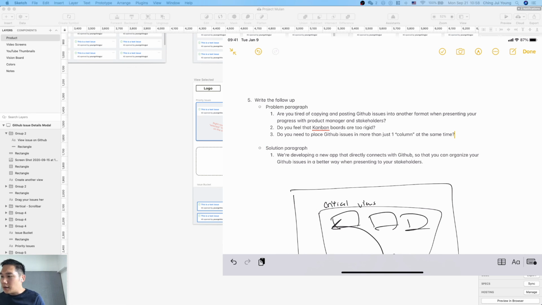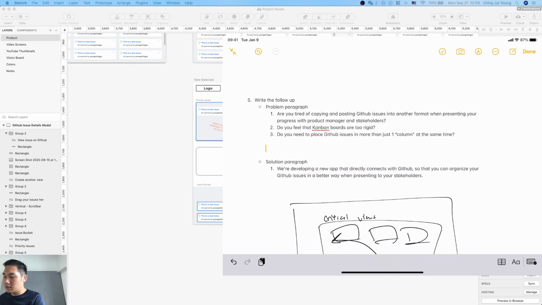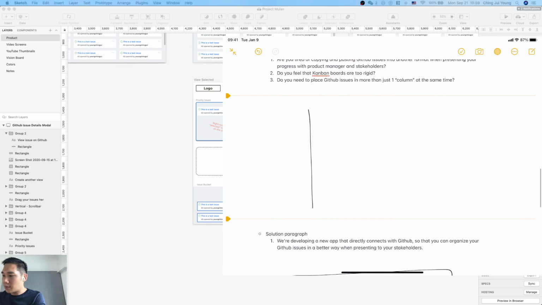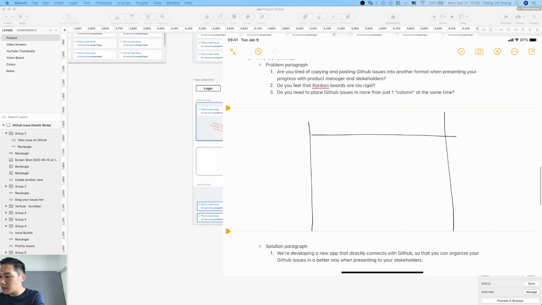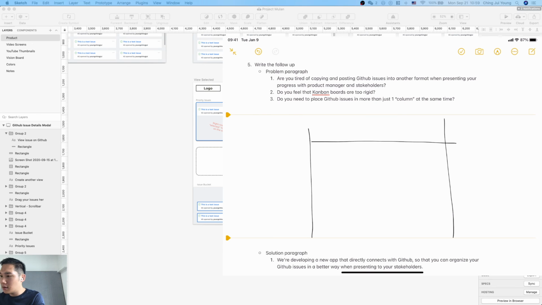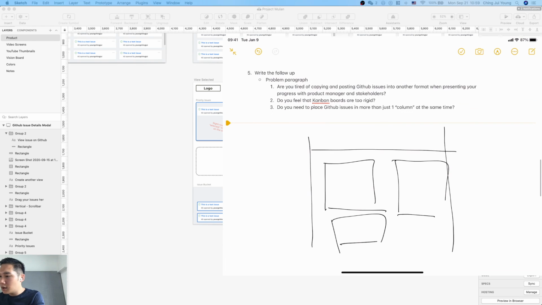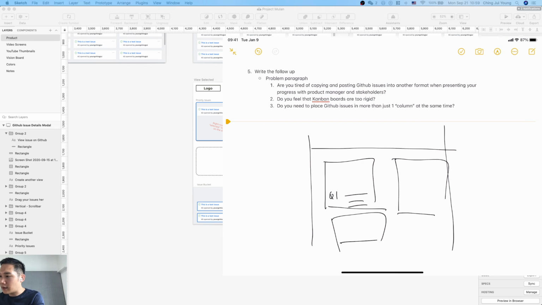Okay. I think so. Maybe we'll have these sort of into like 3 blocks. So if we enter another drawing, let's say that this is our page, right? And then this is our new section. And we have 3 problem paragraphs. And maybe we should have diagrams for each block here. Let's make this bigger. Okay. So maybe this first one, we'll kind of lay it out like this. Yeah. And are you tired of copying and pasting GitHub issues?